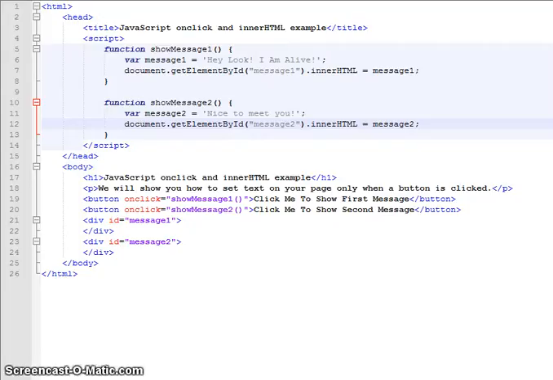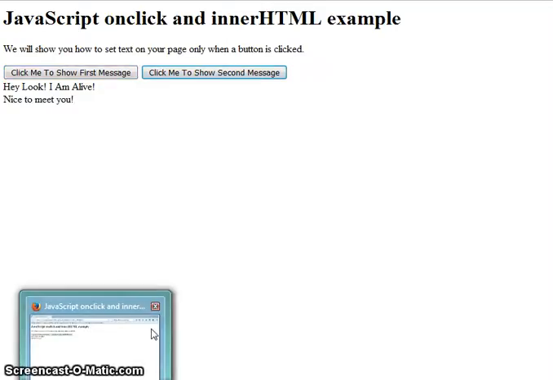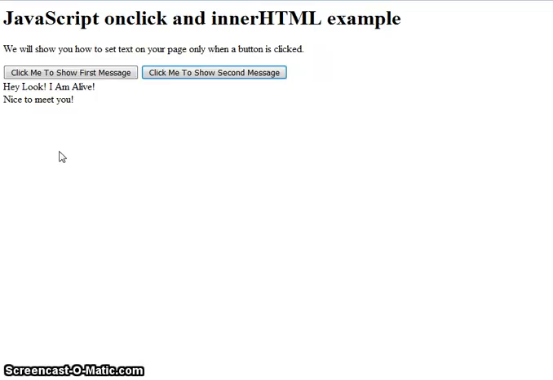Let's save that, test it again, refresh our screen. Hey look, I'm alive. Nice to meet you. So that's an overview of how to leverage your on-click JavaScript events to display content on the page only when your button is clicked.